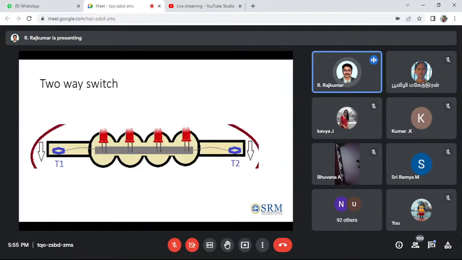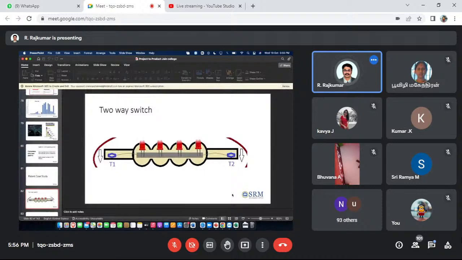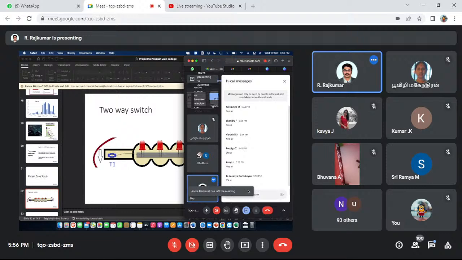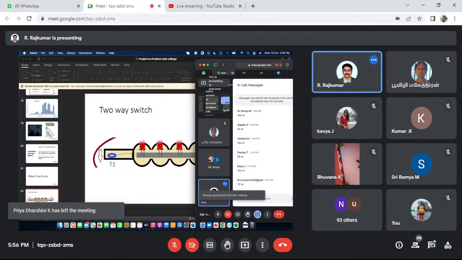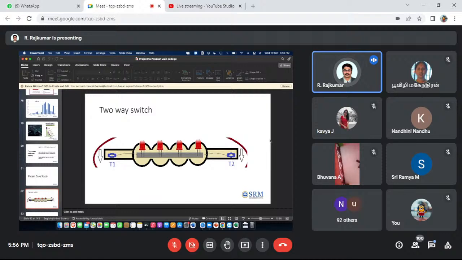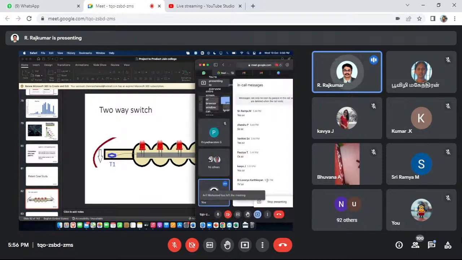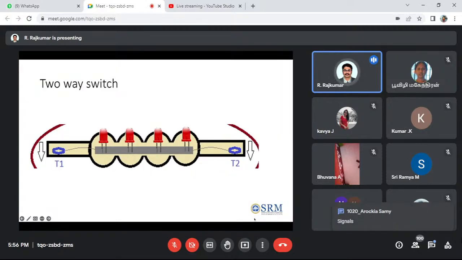Okay, I need some kind of interaction on this image. Hope all of you can guess what this is. Any one of you? TV, sir. Okay, ma'am, thank you, Dr. Lavanya. May I know what this image is? Any wild guess? If there is no guess, that is also fine, but make sure that you are listening to the class.